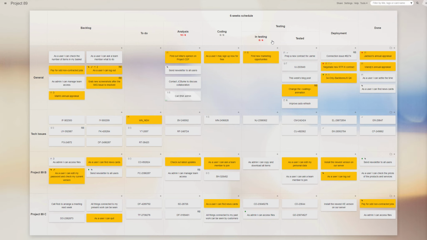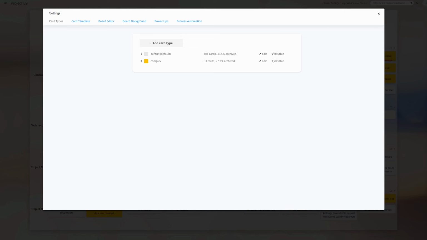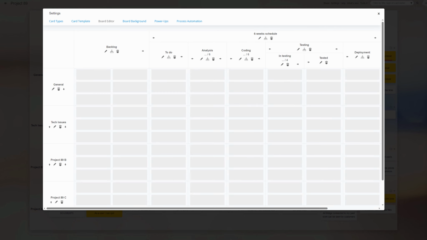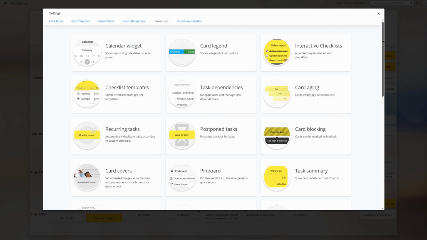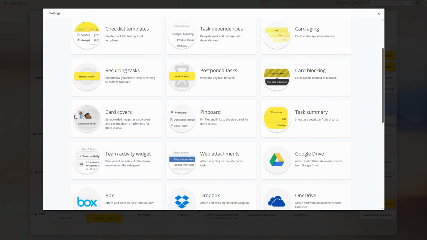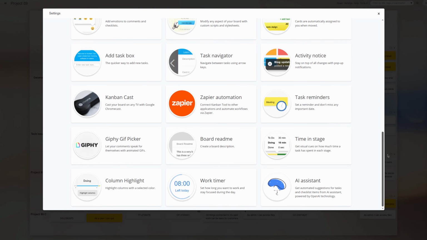Now let's dive into the extra functionality. Besides controlling the available card colors, the card template, the shape of the board, and its background and color theme, under Settings, you can also enable any of the power-ups. These are over 30 optional features available at no extra cost. With the power-ups, you can do the following.